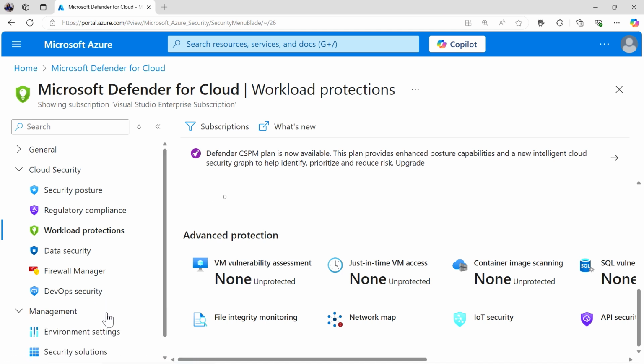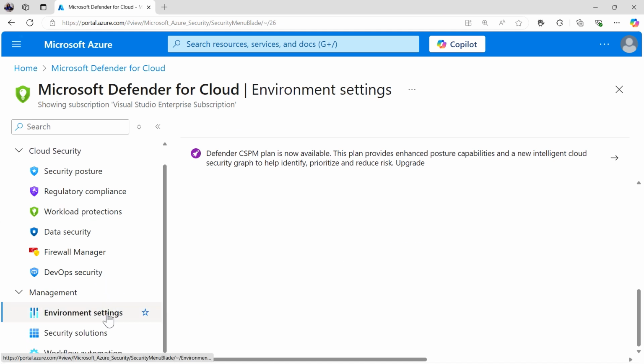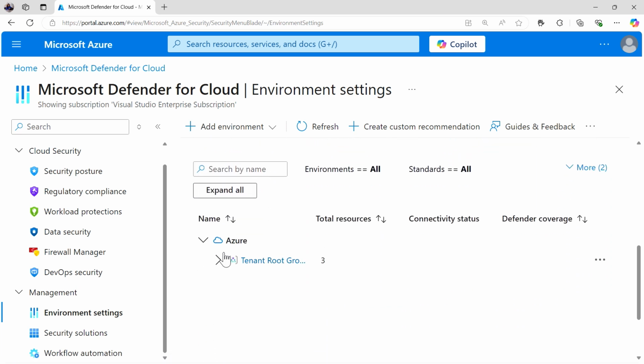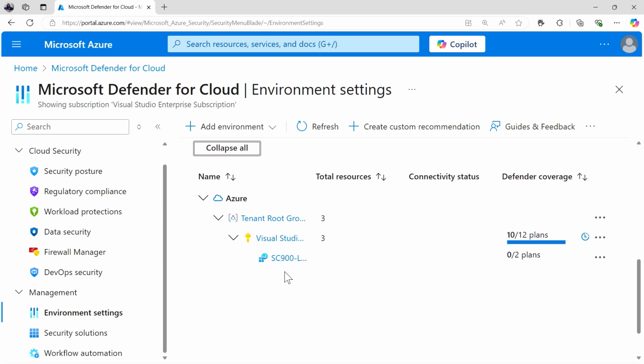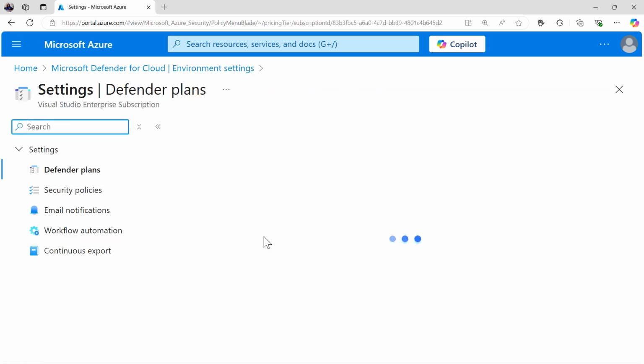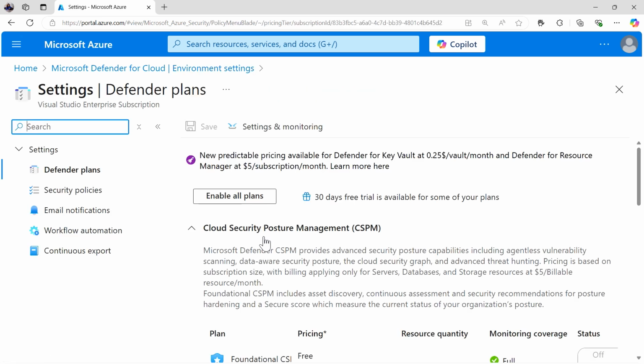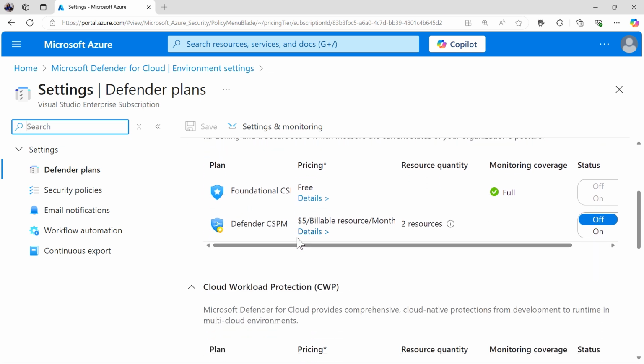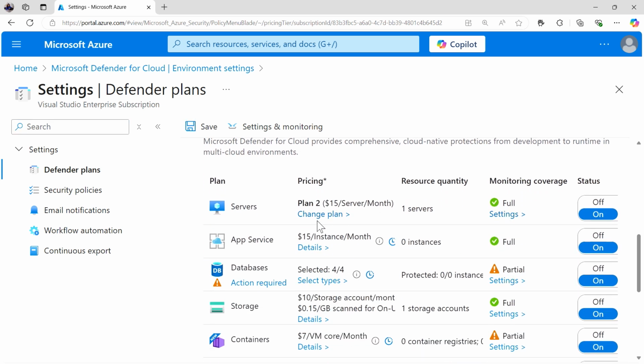All right, in the management, I have also environment settings. In the environment settings, I could look in my tenant, and I could look into my VM. And I could see the Defender plan that I have. So I could turn on CSPM, for example, and fix it. For example, I want to add it for my server, and this is a paid one, so I'm going to configure this plan and secure more my VM.